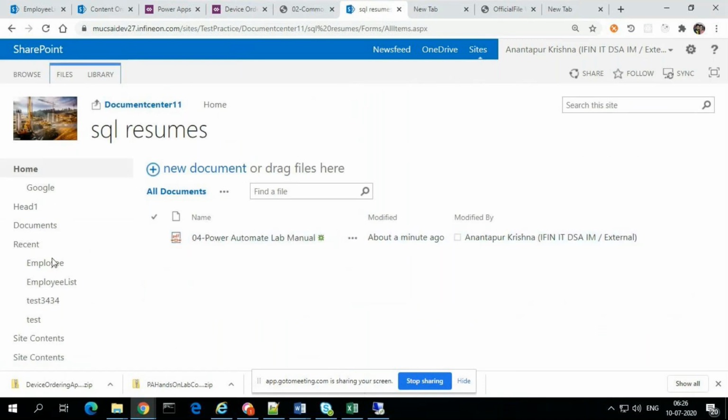Usually the drop-off library will delete the documents, because this site has some issue with the library. But usually the document will be moved to the particular target location. Just now we uploaded the document with the content type skill type SQL, which means the document moved to here. Suppose if I select SharePoint, it will go to the SharePoint library. Like that, you can set organizer rules.